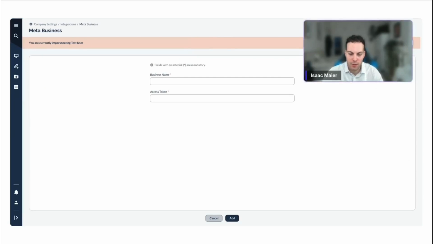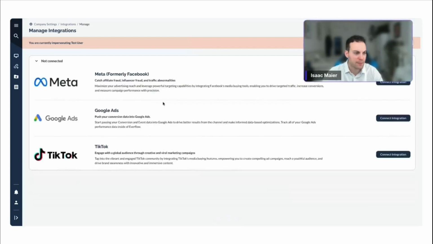From there, we're going to set up the Meta pixel. So we're going to enter the business name and the access token. That's going to be super easy. In step one, we generated that access token. The name is just what you can enter as the business name, depending on what your business name is. Okay, so we've added that in theory.